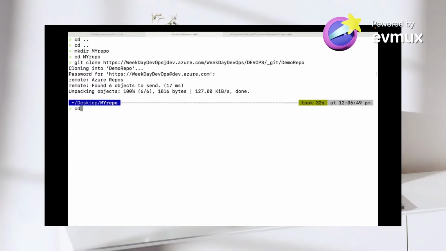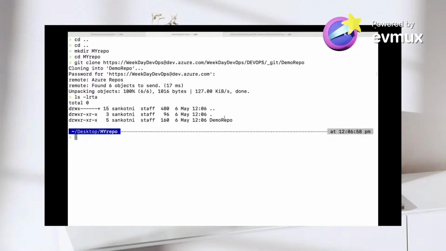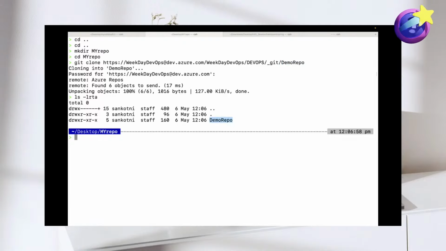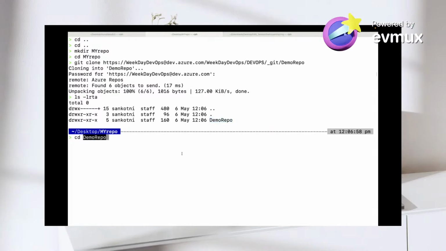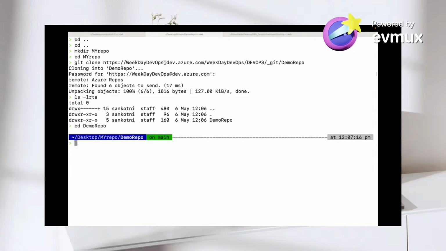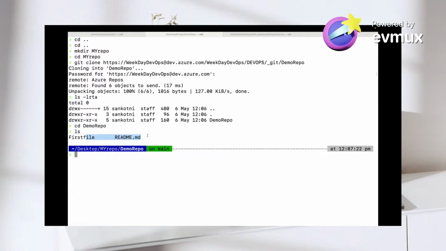So I was able to download my repo. How you can find it out is ls -lrta. You would be able to see the repo name. When you do a git clone, it will create a folder named demo repo. In order to get into that particular folder, you say cd, meaning change directory, demo repo. Once it has been done, if I do an ls, I would be able to see my first file downloaded over here. You can see I'm on the main branch.